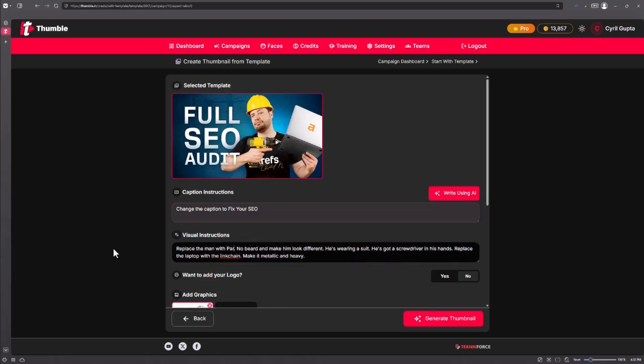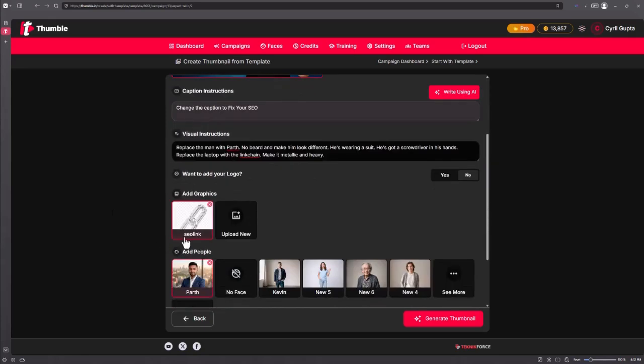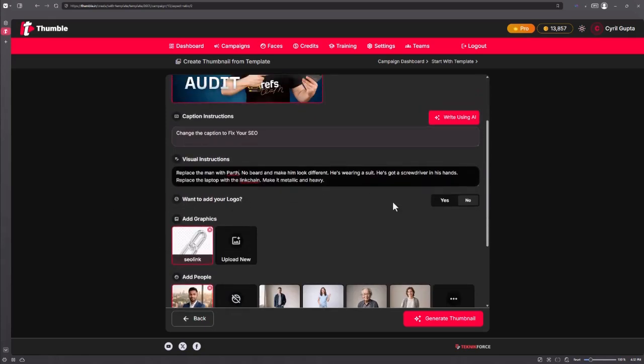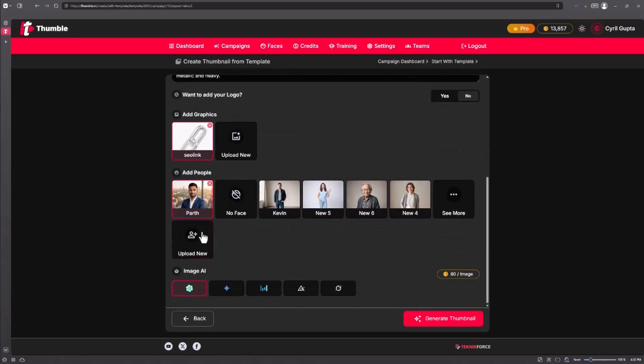with Parth. So you can refer to the graphics that you put in by their name. SEO link, Parth, that's what you've got in here, right? Let me call it SEO link. That's what it's supposed to be called. No beard and make him look different. Okay, I don't think I need that because I just replaced the man with Parth. He's wearing a suit, he's got a screwdriver. Perfect. Now, if you want to upload more people, you can.